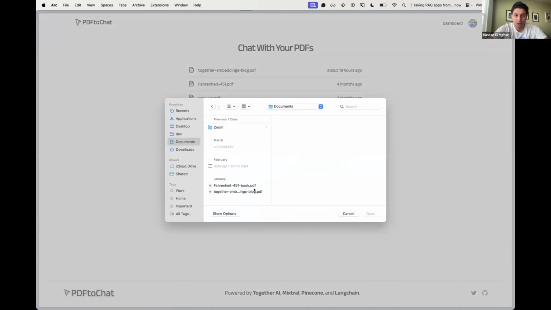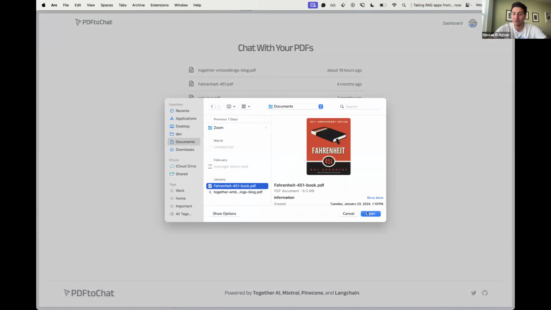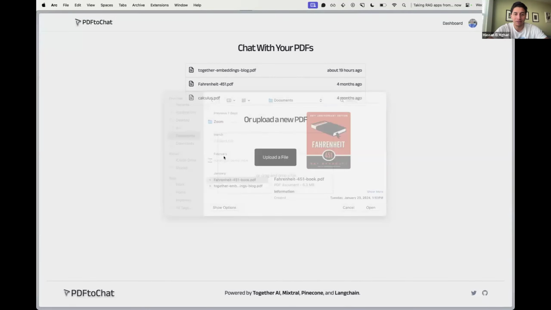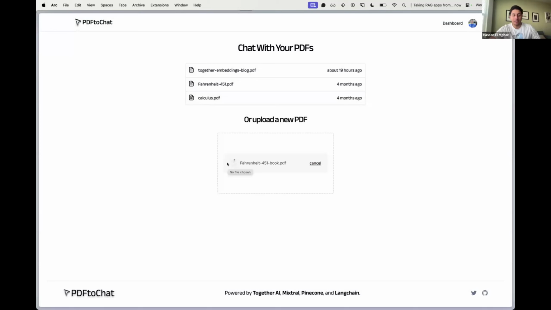So I'm going to re-upload Fahrenheit 451, which is one of my favorite books growing up. And so this is kind of a big PDF. So it might take a little bit of time. It's maybe 300, 400 pages. But you'll see it gets uploaded.